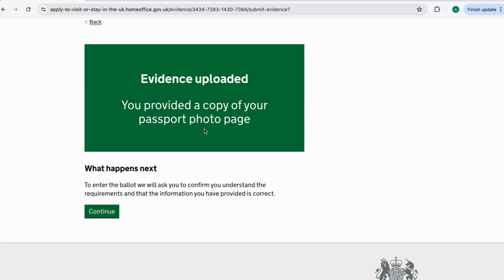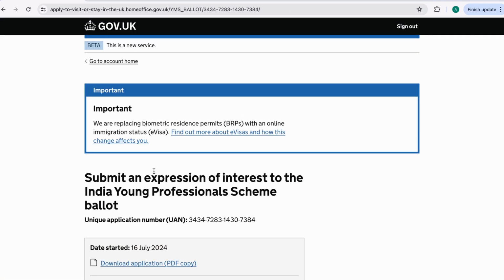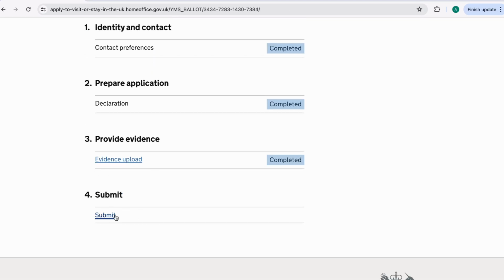Evidence uploaded, you provided a copy of your passport page. Now, next, you're going to click continue if you understand all of the details that have been provided. And the last step is just to submit your form. Now, I'm not going to click submit because I'm not applying for this, but all you have to go ahead and do is click submit over here. That's it.